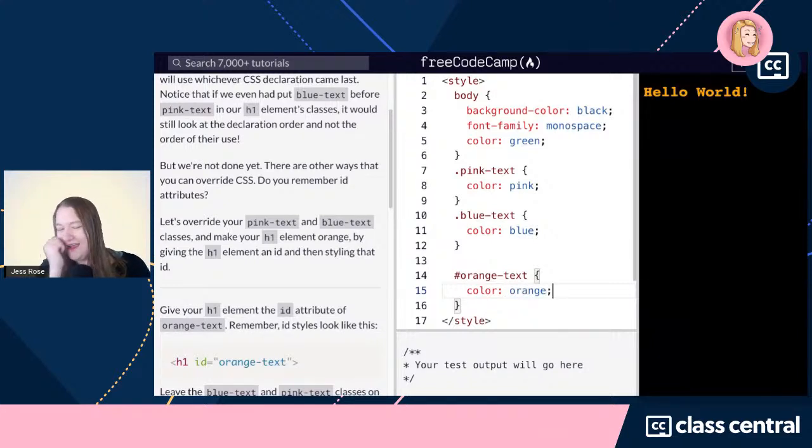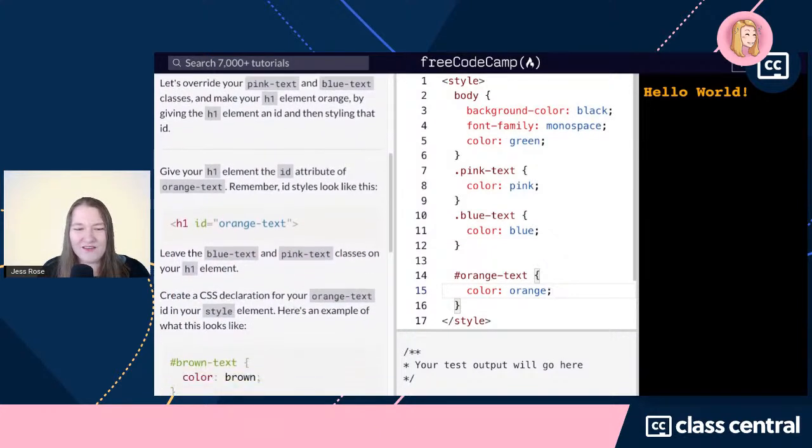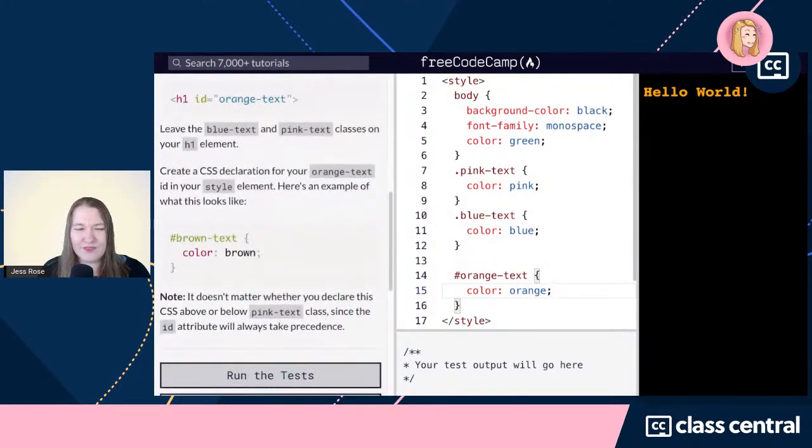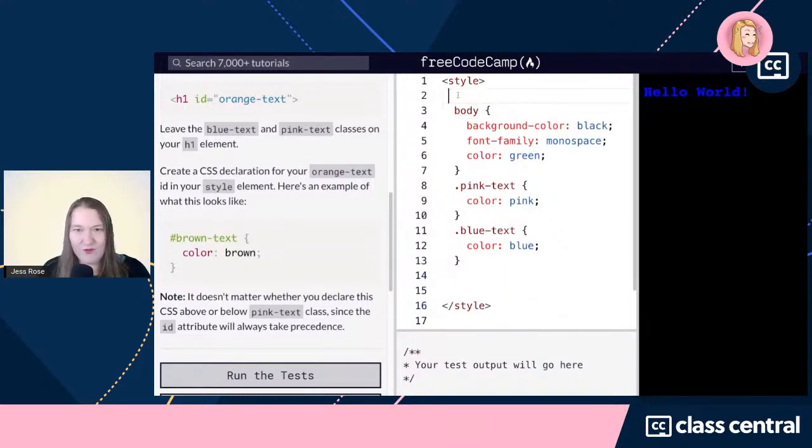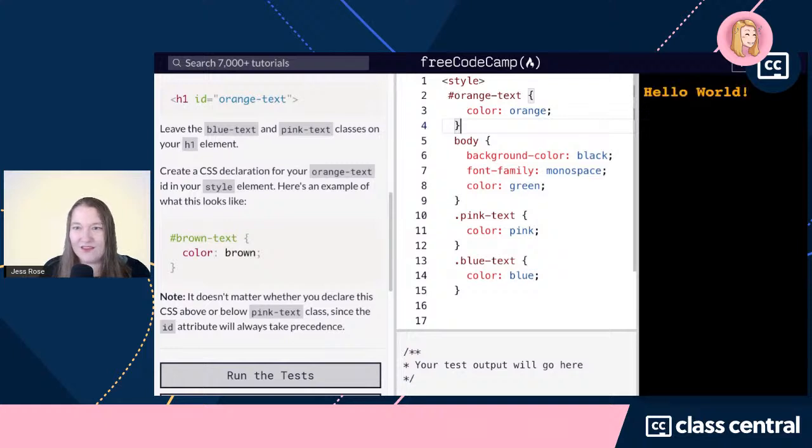Ooh, the ID is more powerful. So it's one. And here, it doesn't matter where I put this. We just saw that putting blue text below pink text matters, but I can take this. It's going to disappear. It's not going to be orange. And I can put it way before the body, and it doesn't care. It says you can put that anywhere you want.